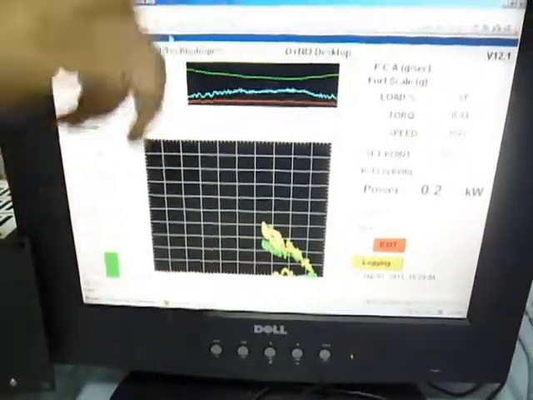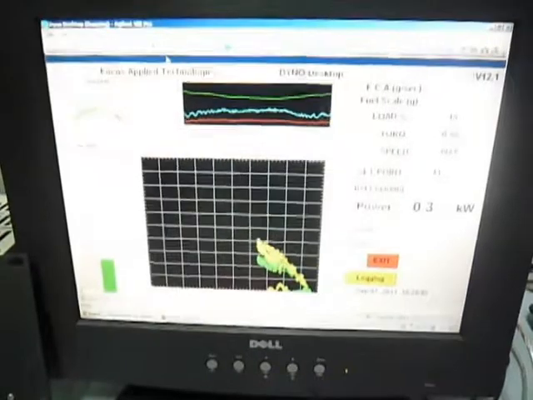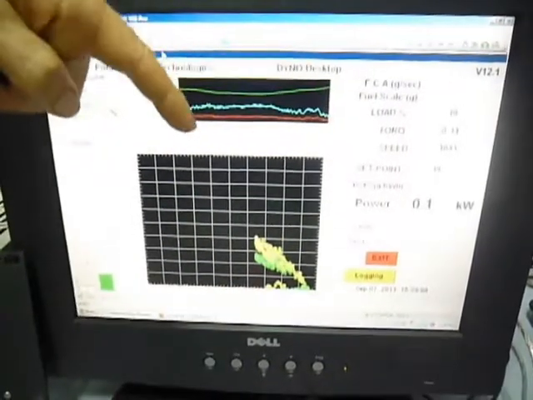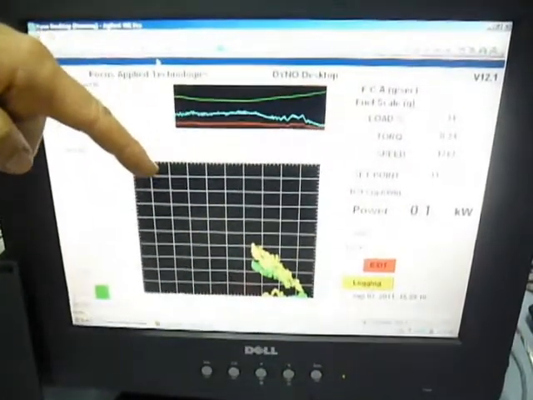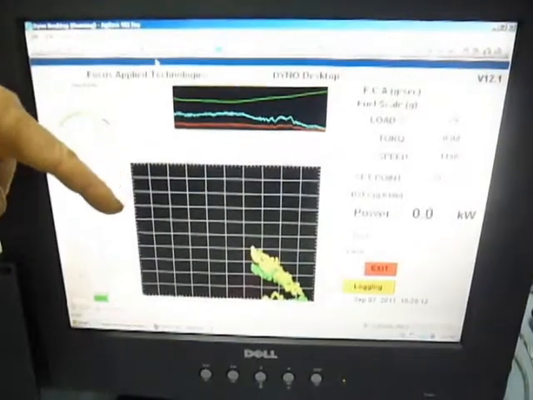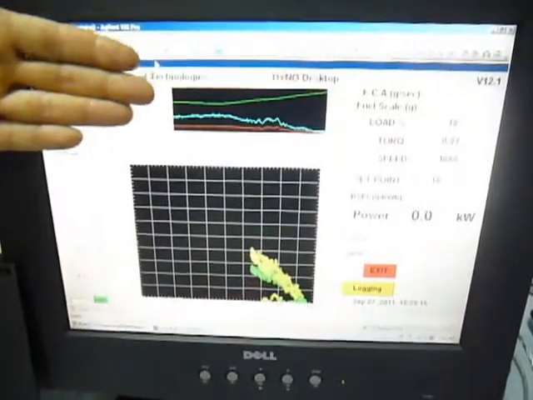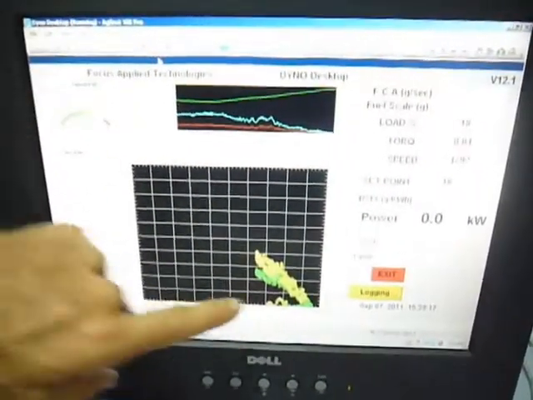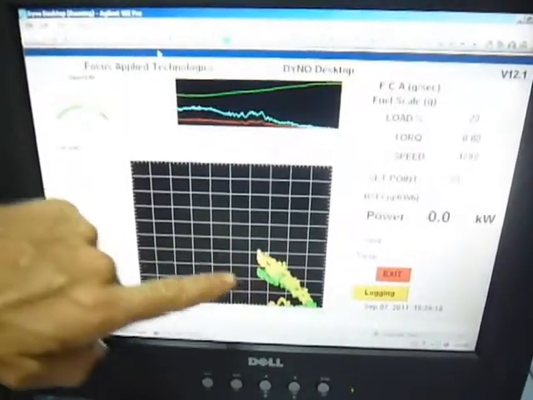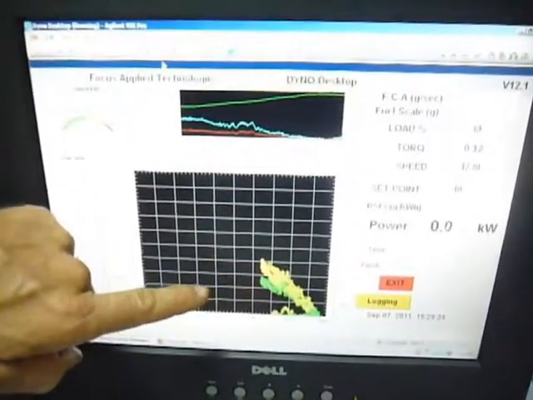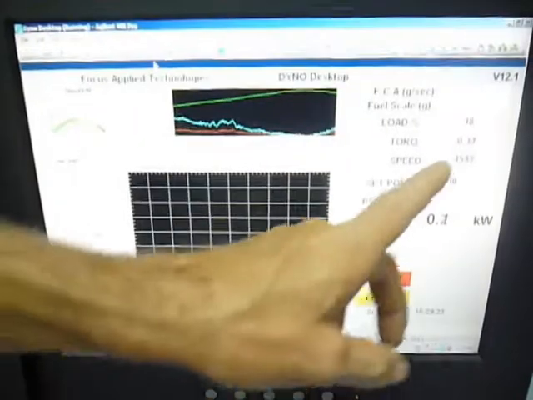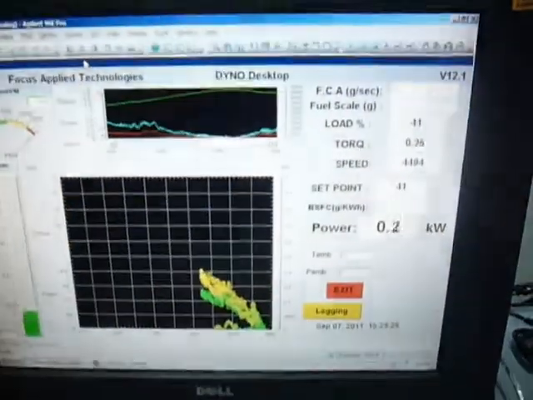And now my speed is going up. My torque will go down. We're producing no torque at this point. It's the no load torque point. We can follow the torque curve by slowly increasing the load. So our load here is 37% and going up.